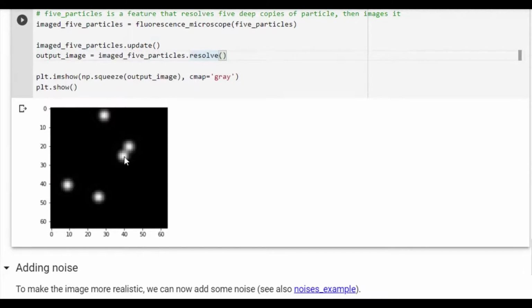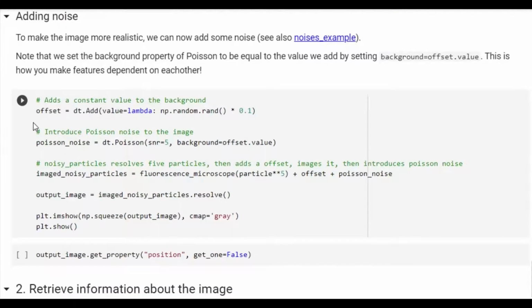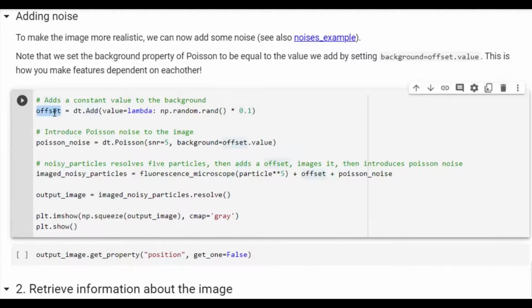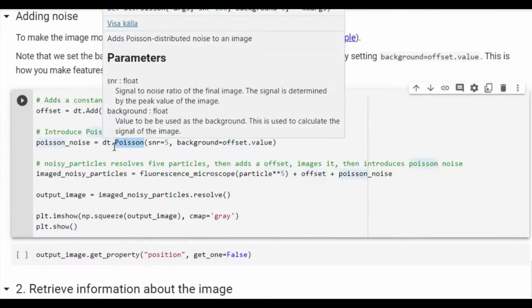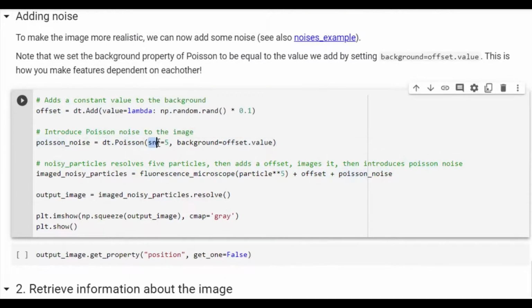In order to make the images more realistic, we also want to add noise. As such, we'll define 2 more features. One is the add feature, which simply adds a constant background, which can be seen as a background illumination, as well as Poisson distributed noise with a signal to noise ratio of 5. For the Poisson feature to determine the signal to noise ratio, it needs to know the background intensity of the image. However, the background is randomly added by the feature offset.